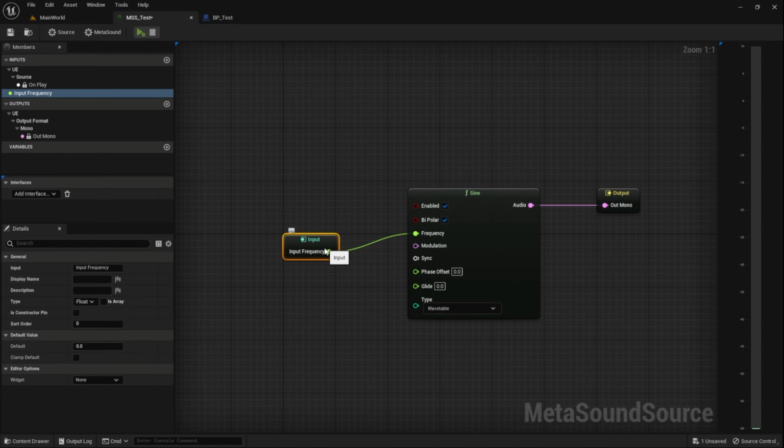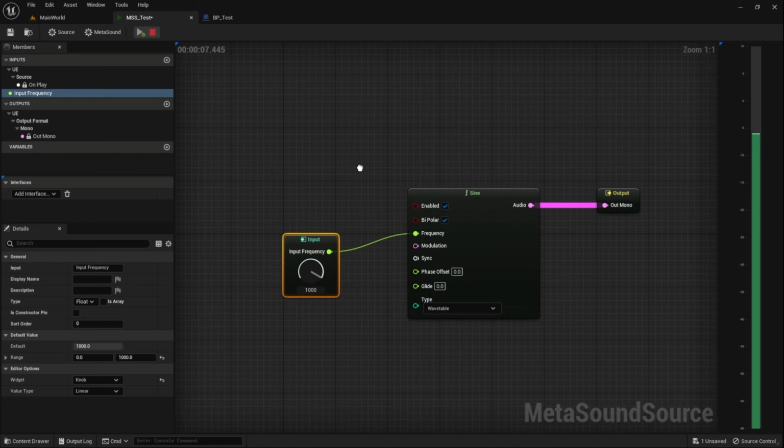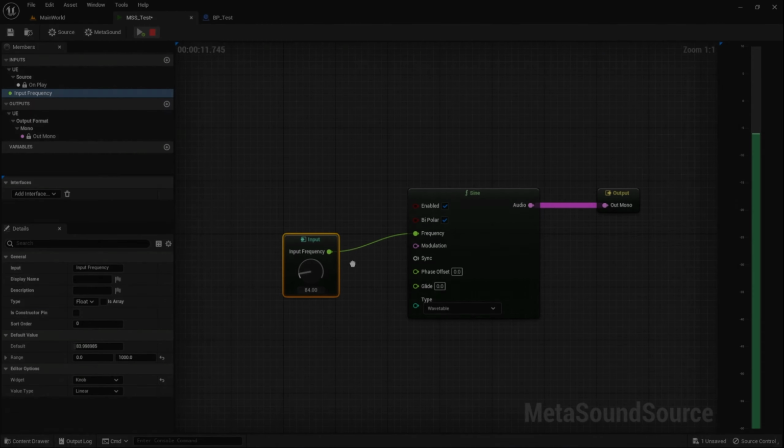Float and time inputs can have widgets applied to them. Widgets change the node representation on the graph to either a slider or a knob. You can tweak their values while you play the sound, and they are great help when fine-tuning them.